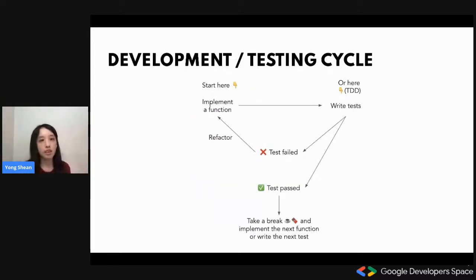So here I show you the development or testing cycle. At which point should you write tests and at which point should you implement the function? It depends on you or the team. You can opt for test-driven development, TDD, where you start by writing tests first. Or else, if you're like me, I actually prefer to implement the function first. Then after that, I write the test for that function.